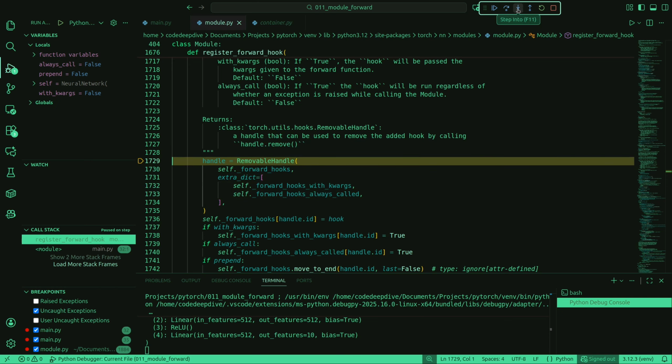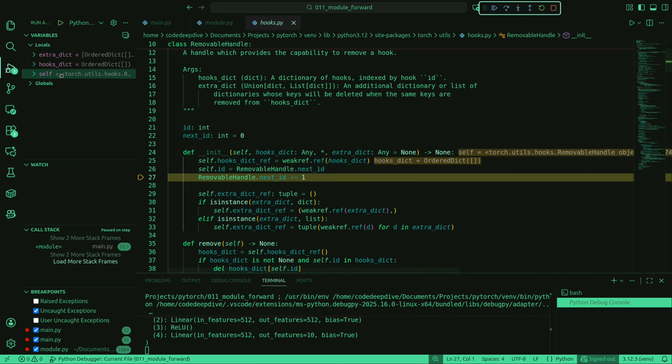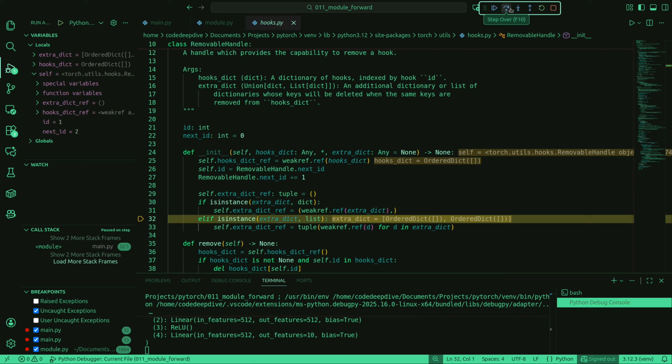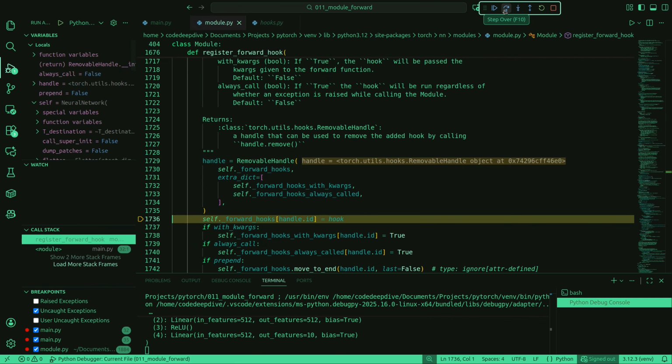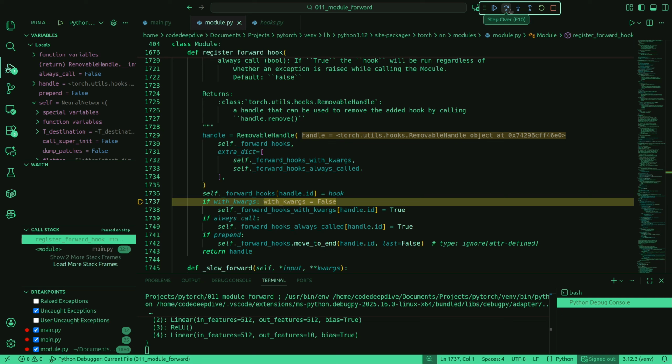The handle creates weak reference to the hook dictionaries. It also obtains unique ID. Weak references are also stored for all extra dictionaries stored. Once handle is created, module uses generated ID to store hook reference in local forward hooks dictionary. As our function parameters are all false, no other information is recorded. I will show how it works later.